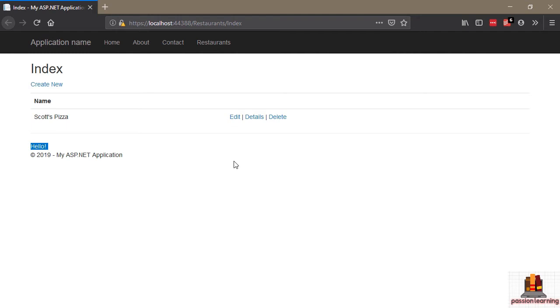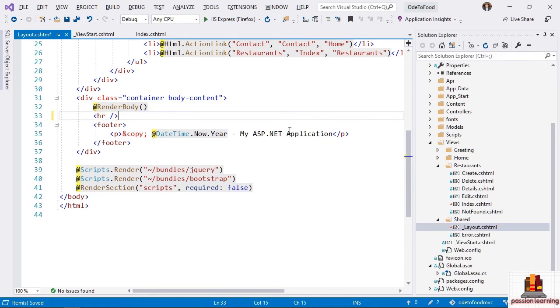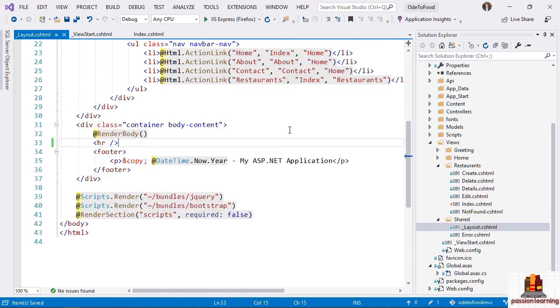Of course, my layout view has to be a little bit careful because not every view in this application is providing a message property on ViewBag. But for right now, I just want you to focus on the larger picture, which is that ViewBag is this dictionary of items where I can just throw things in and pull them out somewhere else, like inside of the layout view.